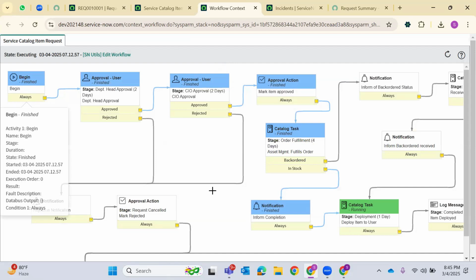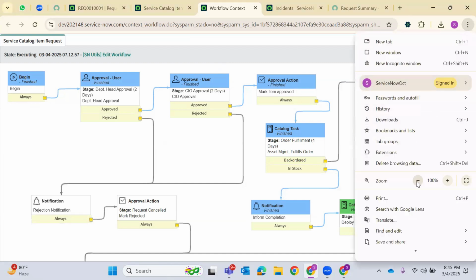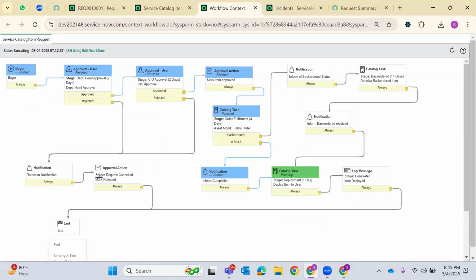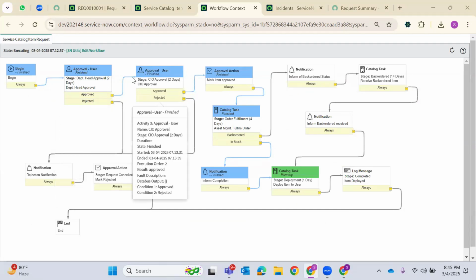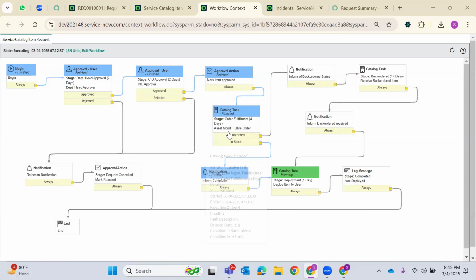Okay, see the begin step. And okay, it goes for approval. If it is approved by a user, the approval action will trigger a notification. A task will be created and sends a notification, and the catalog task is also completed. It will send a log message and end the flow. If it is rejected, a rejection mail notification is sent and the approval will be set to rejected. It will end the flow.